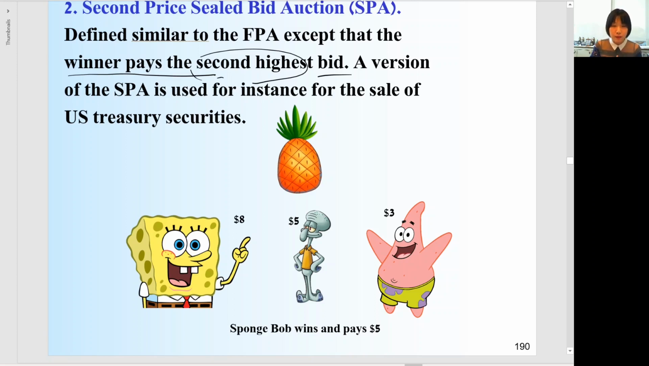For example, there are three bidders, SpongeBob, Squidward, and Patrick, bidding for one pineapple, and they write their numbers in an envelope.